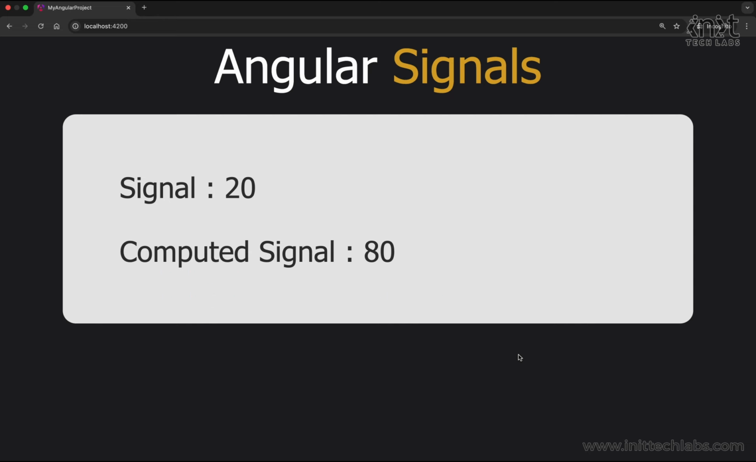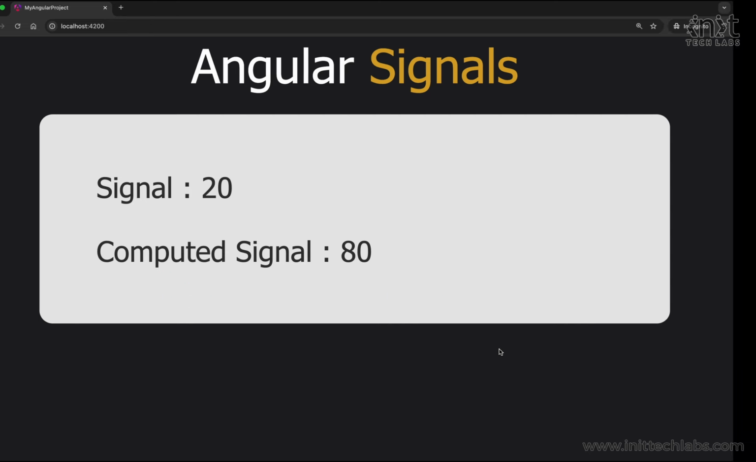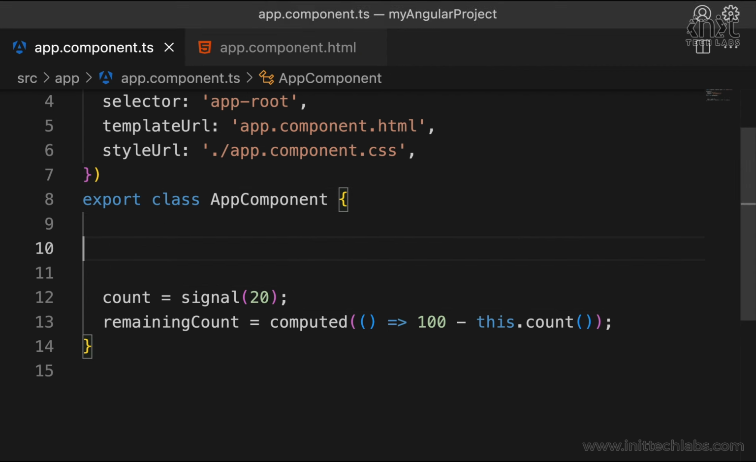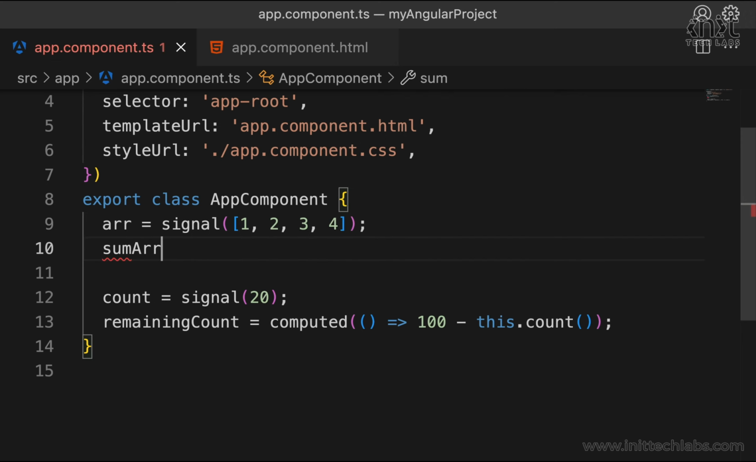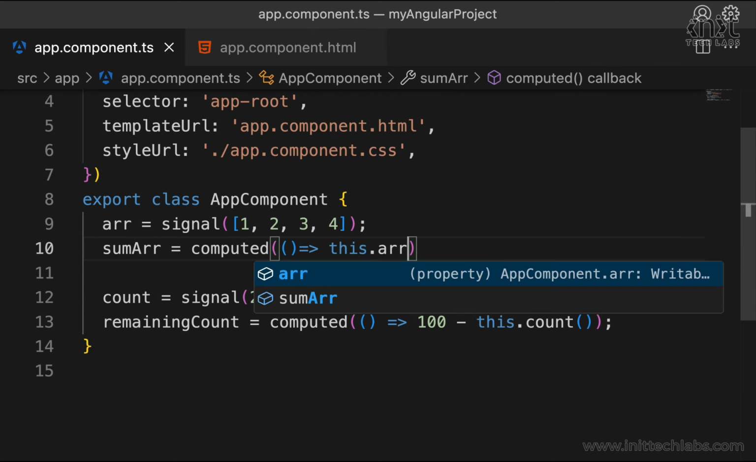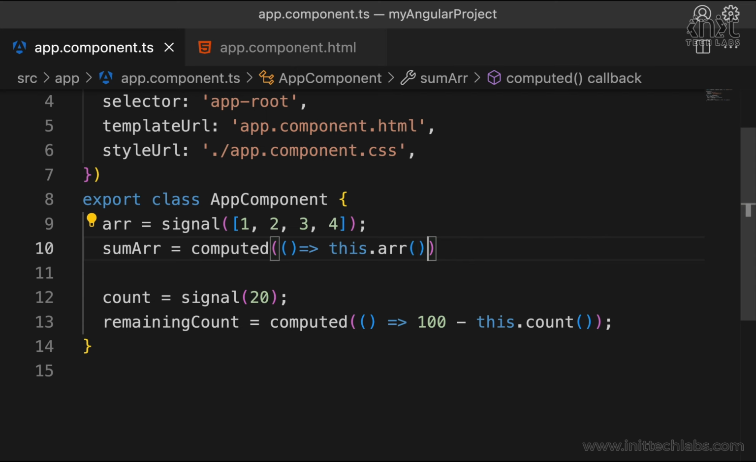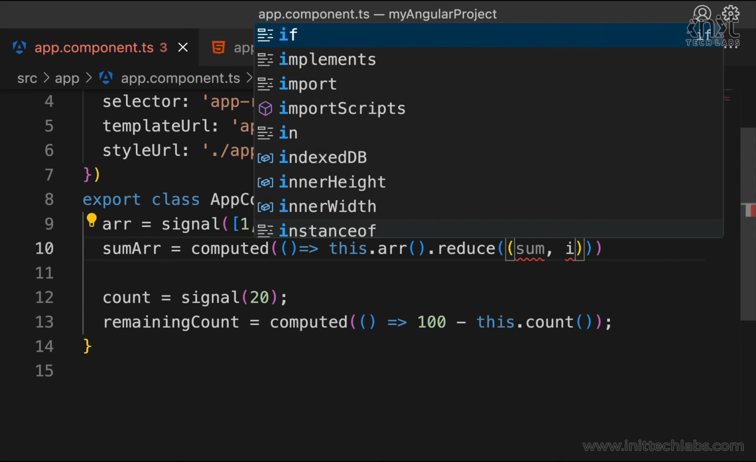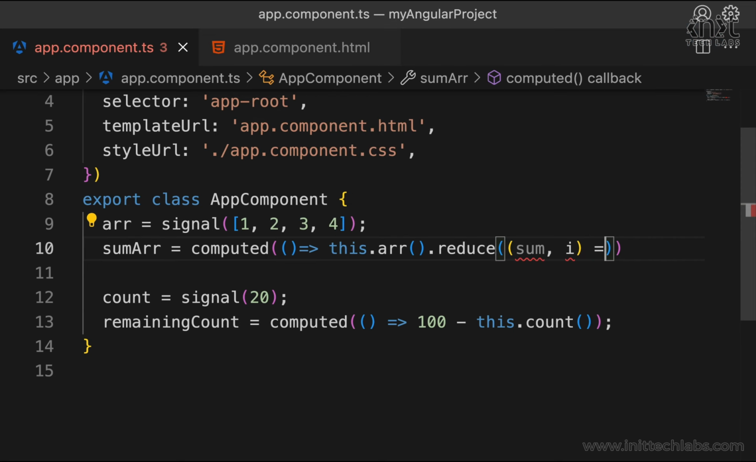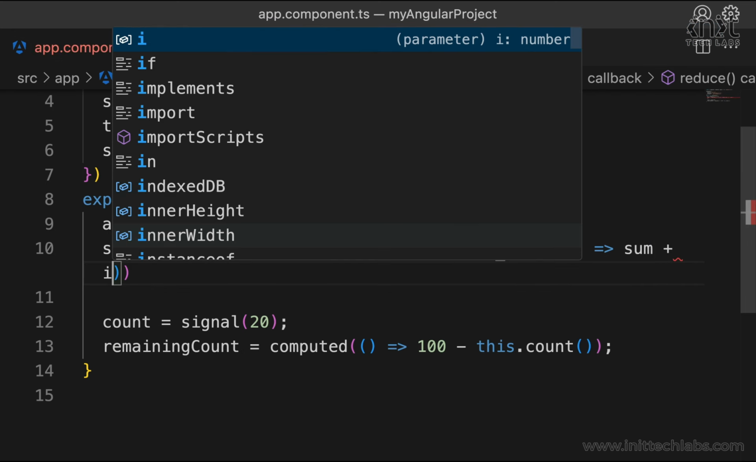And to check that again, let's see one more example where we display the sum of array values. I'll create a signal array and passing 4 values. Creating a computed signal sumArr, that is sum array, and giving the computed function that returns the sum of the array. Now I'll use the reduce method to get the sum of array values, passing the accumulator and current values as sum and i, and returning the sum of them.